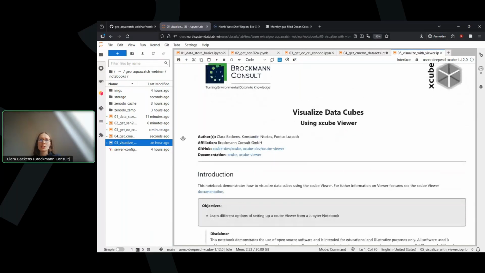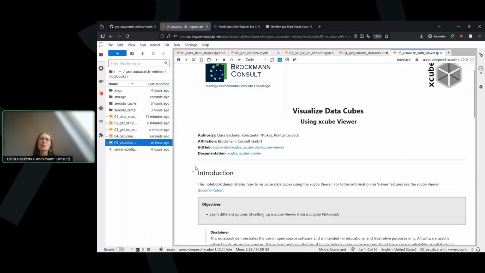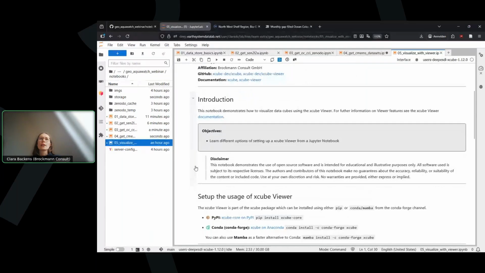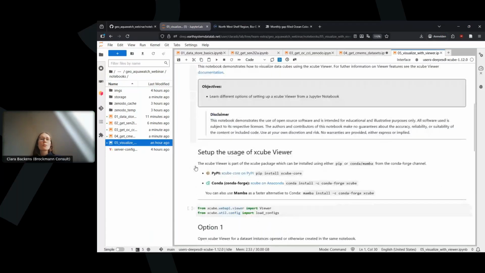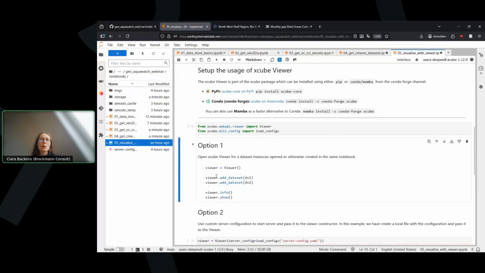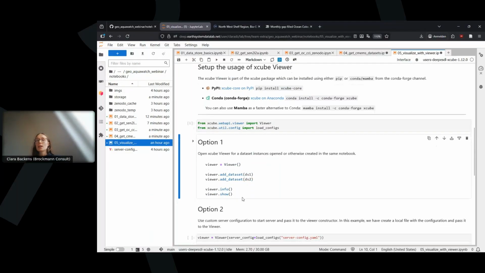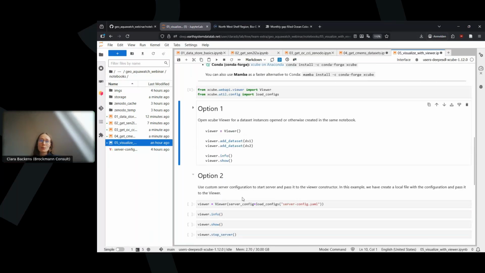So the XCube viewer is just an extension of XCube. It's already installed if you have installed XCube into your environment, and you can use it to deploy it on a web page, but you can also run it out of your notebook. So the easiest way is the option 1 here. So you are creating a viewer, or you're initiating a viewer, and then when you've already opened some data sets, you can just add them to your viewer like this. And with viewer.info and viewer.show, you can visualize them and open them from your notebook.